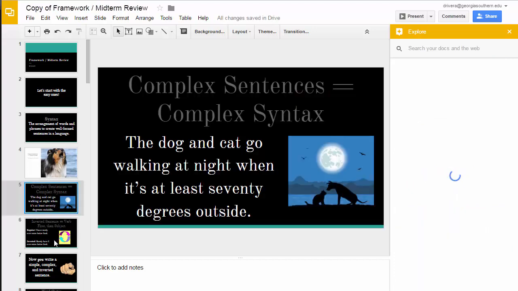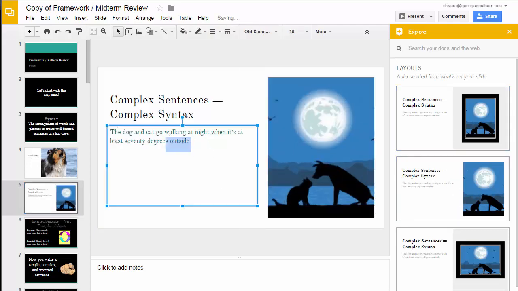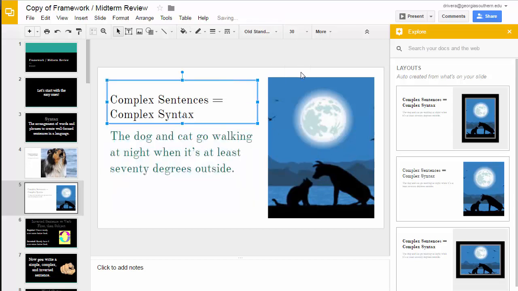It works best with one or two images rather than three or four on the slide. And of course, you can go in there and change things afterwards. So if the font isn't large enough, once it makes its changes, you can then play around with it yourself.